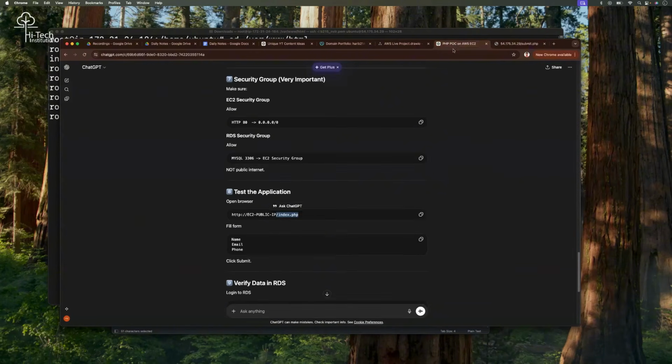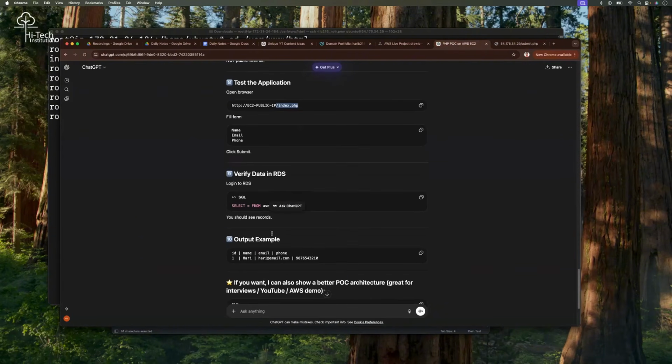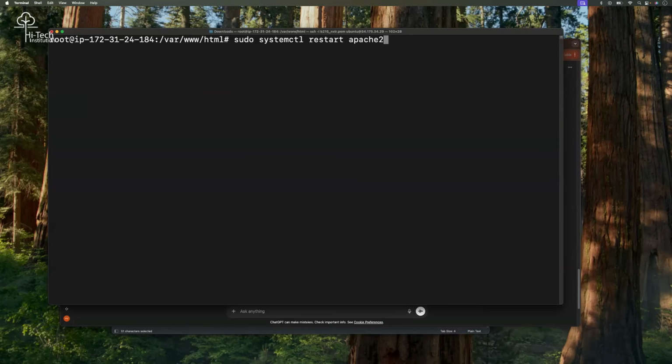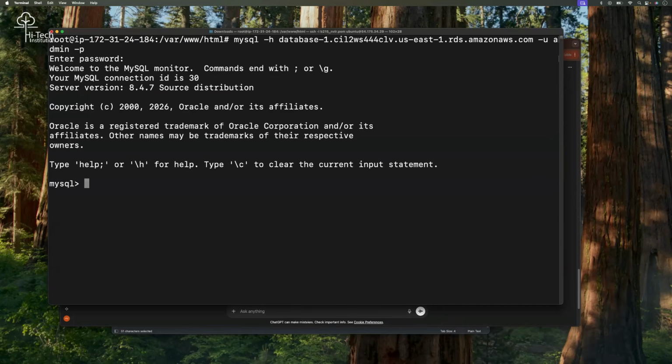I need to validate whether it is properly stored or not. So to validate, I need to log into the database. I can run this command: select star from users. So you should be able to see the data. How can I confirm it? Once again, log into the MySQL shell. MySQL, it will ask for the password. Now select star from users. No database selected. Okay, use POC DB.